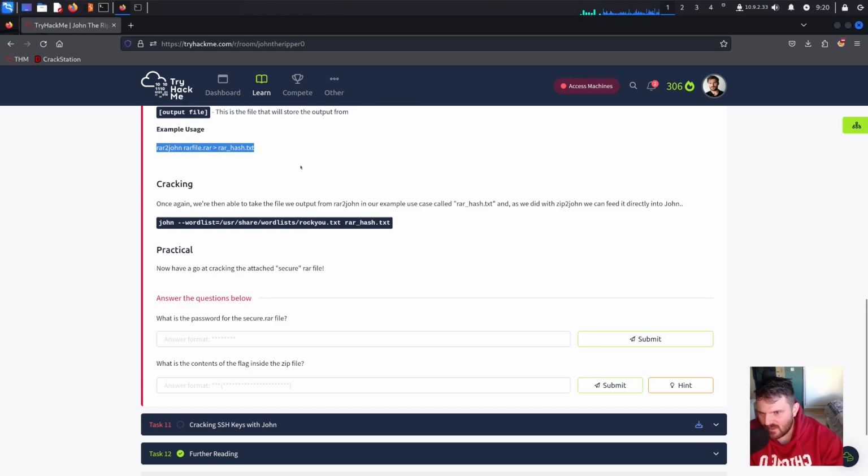Here is an example of the command, right? It's rar2john, the RAR file. Basically, you just paste the RAR archive here and then the greater than symbol with a .txt file that you want. Cracking: once again, we're then able to take the file we output from rar2john, in our example use case called rar_hash.txt, and as we did with zip2john, we can feed it directly into John. Here is the command after you have this text file. It's john --wordlist= the path to rockyou.txt, and then provide the text file.